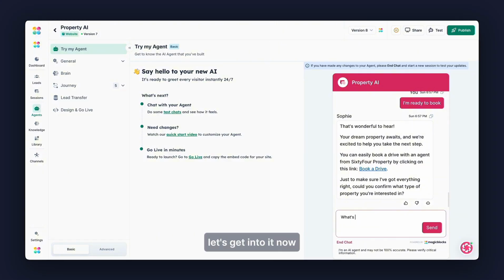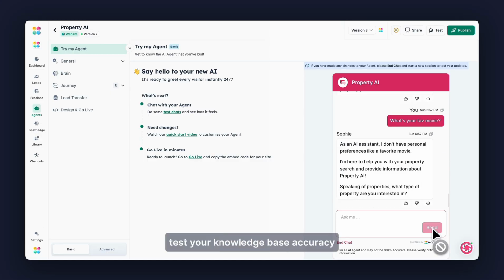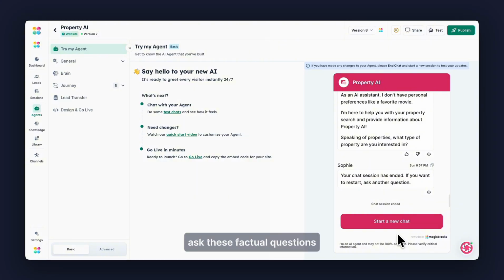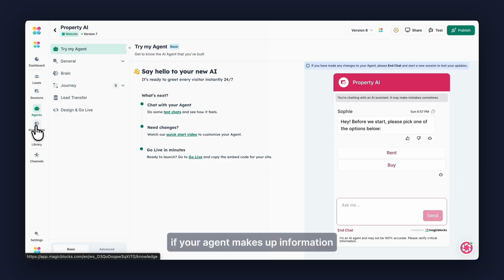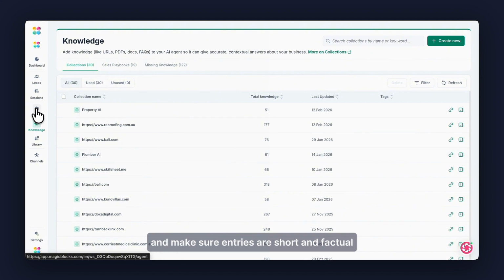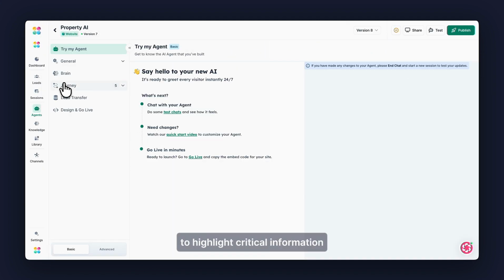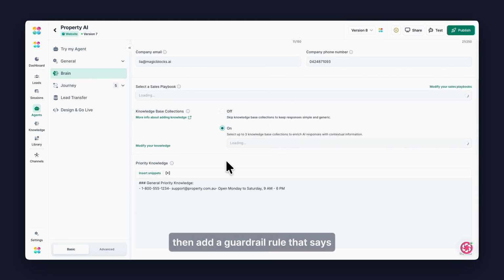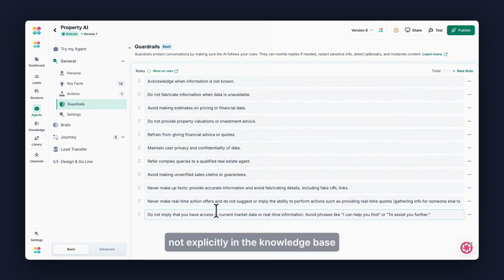Let's get into it. Now we're going to test the scenarios that actually drive revenue. First, test your knowledge base accuracy. Your AI's intelligence depends on what's in its brain. Ask these factual questions. What is your services? What is your pricing? Who is this product for? If your agent makes up information, here's what to do. Go to your knowledge section and make sure entries are short and factual, preferably in question and answer format. Add priority knowledge to highlight critical information, then add a guardrail rule that says, never make up pricing or service information not explicitly in the knowledge base.